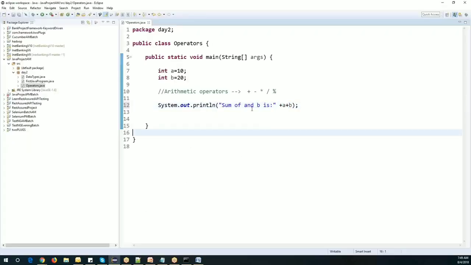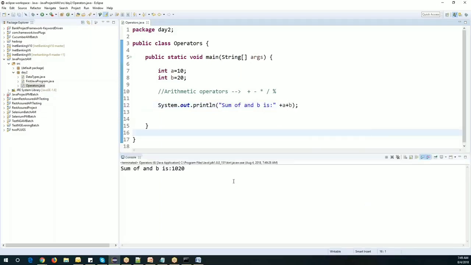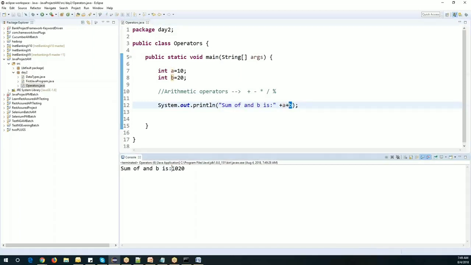Now go here. "Sum of a and b" is a complete string within the double quotes, and I'm concatenating it with our result a plus b. Let's run this. What is it giving? It concatenated everything. This is still a string, then 10 is concatenated and 20 is also concatenated. But this is not our expected output, right? We should get 30.